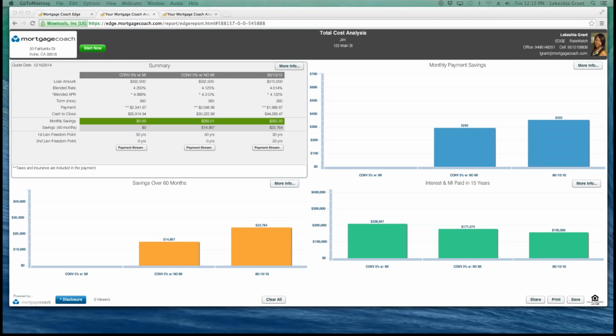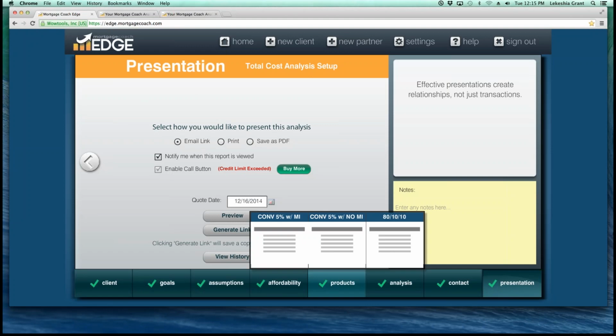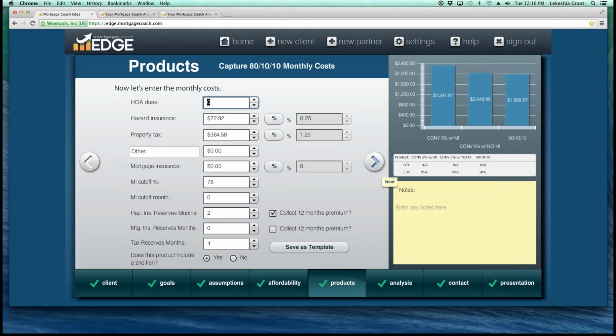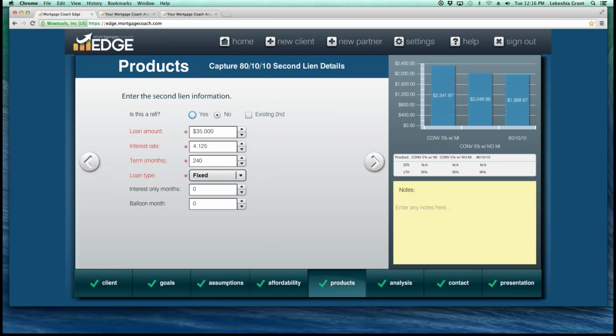All right, so let me go right back into Edge, and I'm going to go back to our product screen. Now remember I told you that you can hover your mouse, and if there's multiple pages associated, you can jump straight to that particular page. So this particular question is directed towards our 80-10-10. So I'm going to go ahead and go straight to our 80-10-10. I'm going to go forward to our second lien. Now on this second lien here, notice that it does say if this is an interest only, how many months is it an interest only period? So you can change the interest only months, you can enter in the interest only in months.